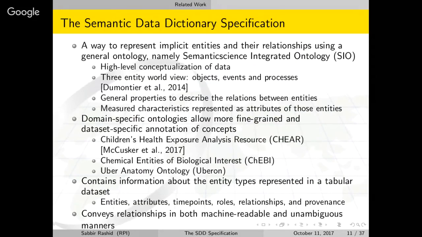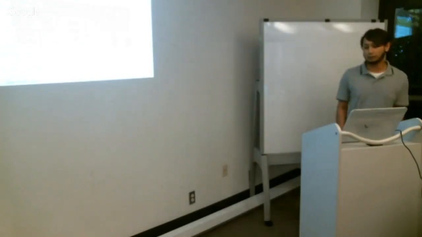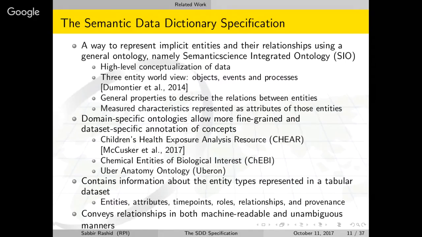Right, so that was the related work where I talked about data integration, schema merging, and semantic annotation. Now I'll discuss our approach to semantic annotation, which is the semantic data dictionary specification. The SDD specification is a way to represent implicit entities and their relationships by leveraging domain-specific ontologies where necessary, as well as a general ontology. Namely, we're using the Semanticscience Integrated Ontology.